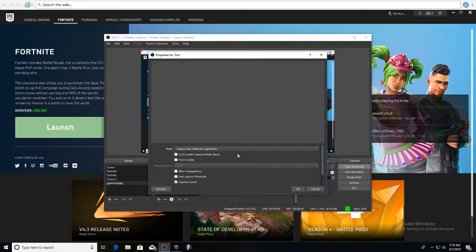Now my webcam got overwritten. You can see because Castle Crashers is at the top of sources. So I'm going to click on webcam.